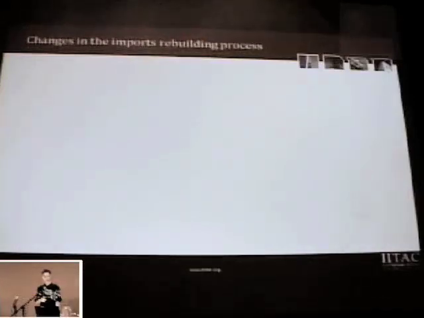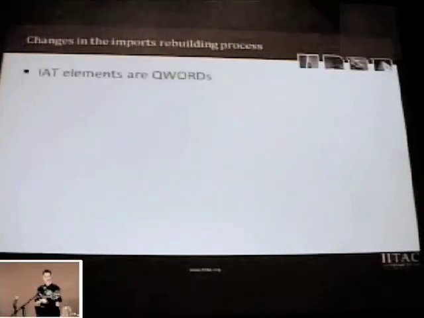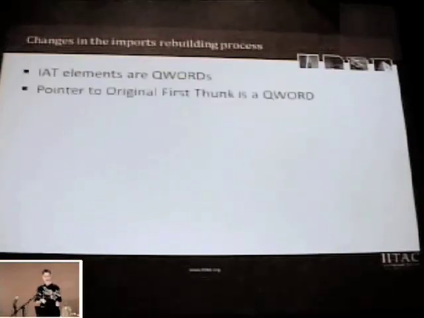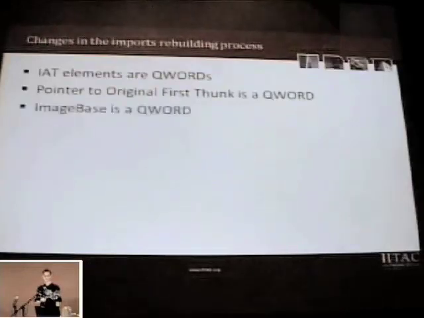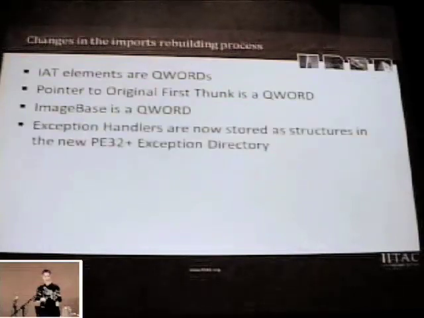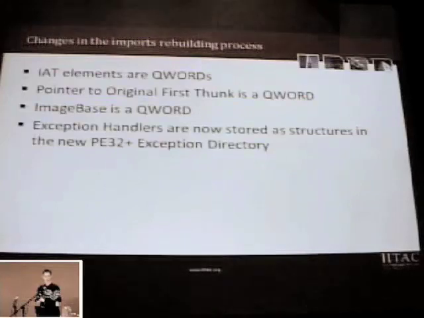So let's see the changes in the imports rebuilding process. Not really many changes. It's really similar to 32-bit. IAT elements are 64-bit. Pointer to original first chunk is 64-bit. Image base is 64-bit. Exception and SEH are now stored as structures in the new PE32 plus exception directory. So all the SEHs are stored in the header.